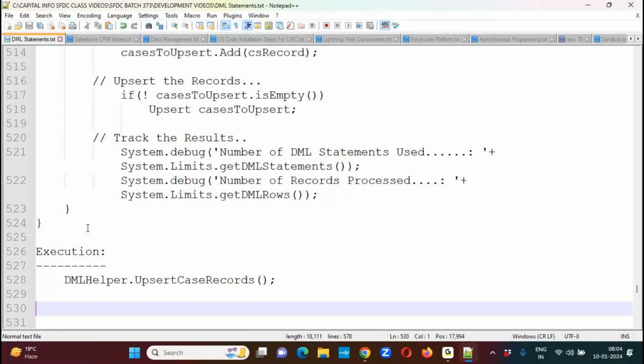But in this case, upon performing the DML operations on the records by using these DML statements, we have a few drawbacks. We have a few limitations available here. Then what are those limitations? Now let me explain one by one, and then how to overcome these limitations with the help of a feature called database class methods.